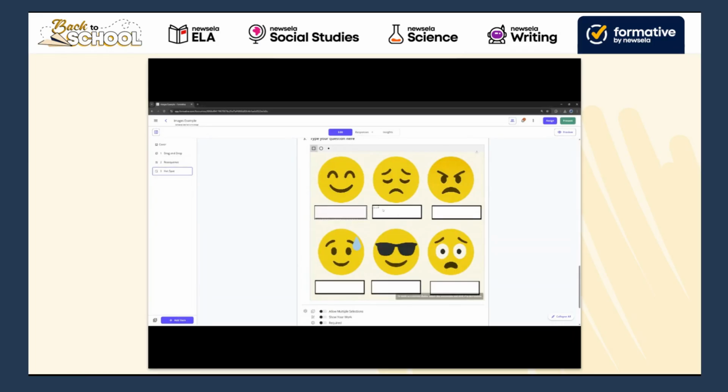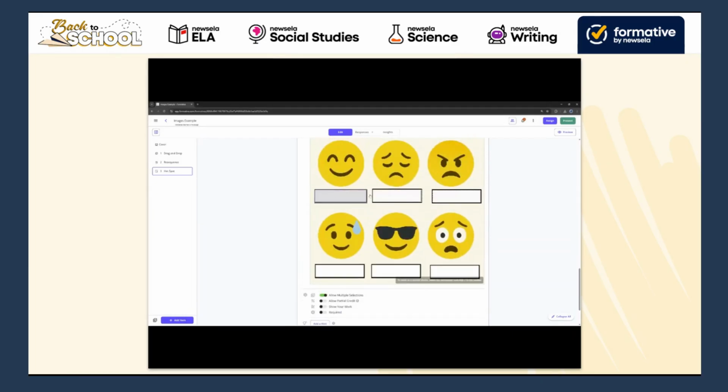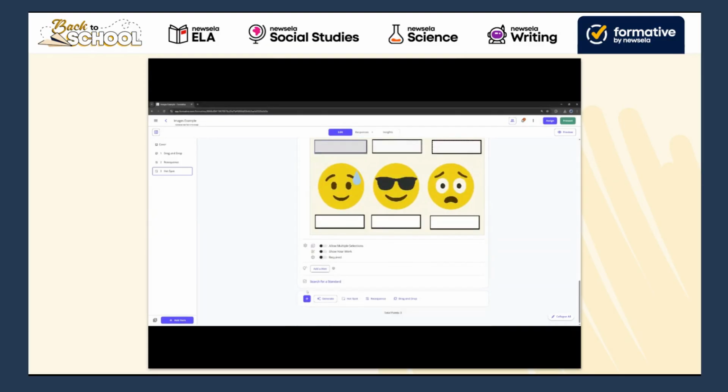So I'm going to just draw over those. So 1, 2, and 3. And then the students can select them. I could choose multiple selections. So if I wanted them to choose more than one, they can select multiple squares in one image, or they can just choose one at a time.